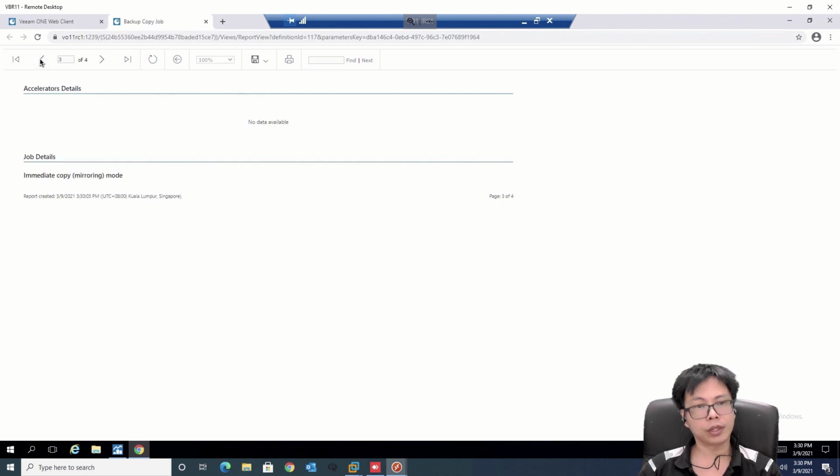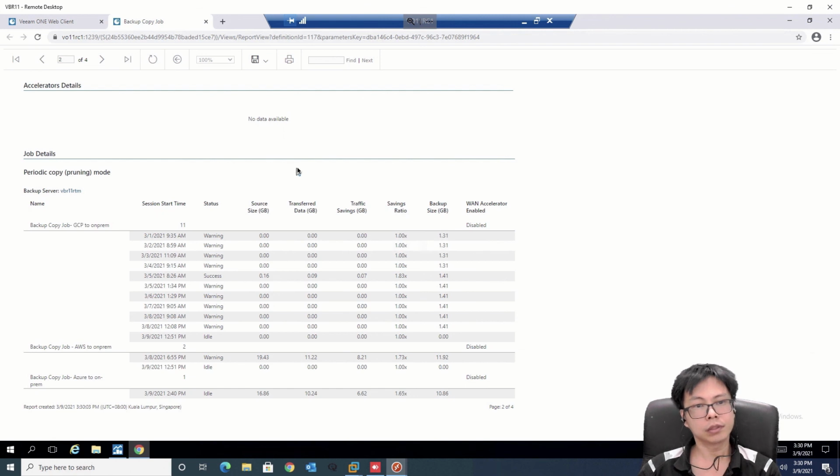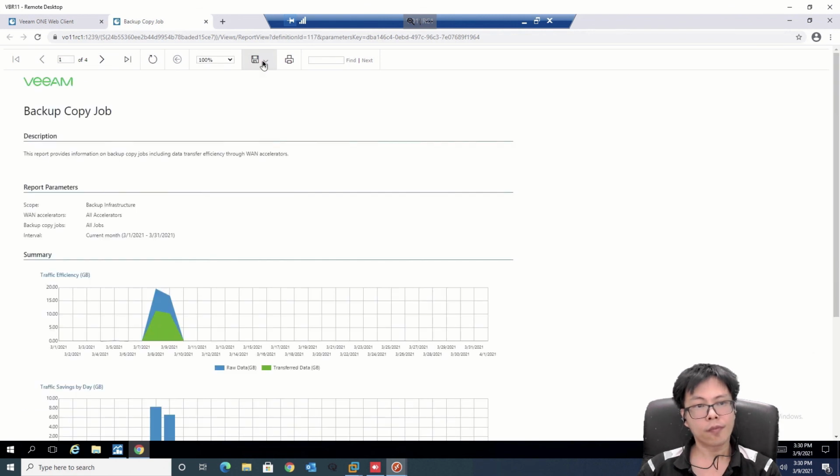So that is a quick overview of the reports that you can generate. And if you want to export, you can export as Excel, PDF, or Word.